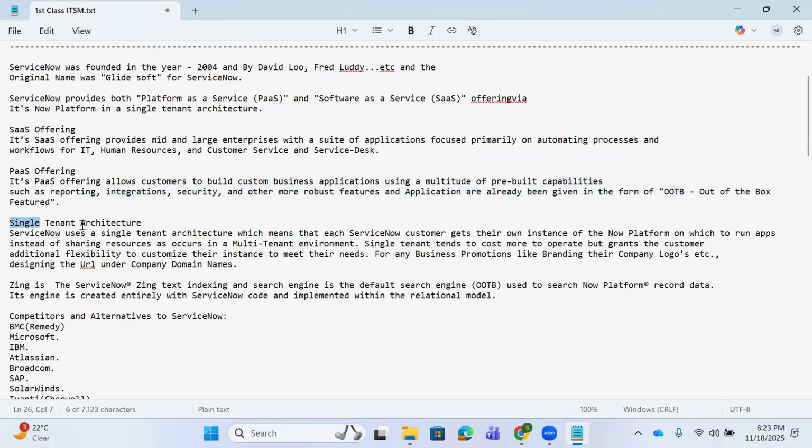Okay, and coming to single tenant architecture, what is a single tenant architecture? It means that each ServiceNow customer gets their own instance of the Now Platform on which to run the apps or any application, instead of sharing resources as occurs in a multi-tenant environment. Single tenant tends to cost more to operate, but grants the customer additional flexibility to customize their instance to meet their business needs. For any business promotions like branding the company logo or designing the company URL, they can also go with it, and you'll have more security in the single tenant architecture.